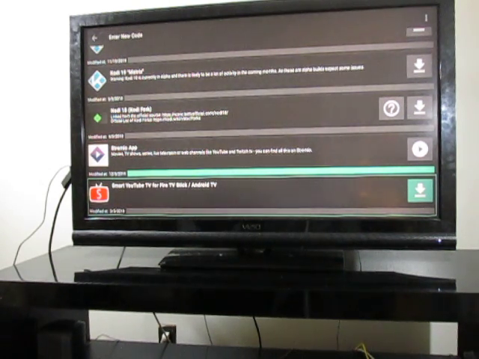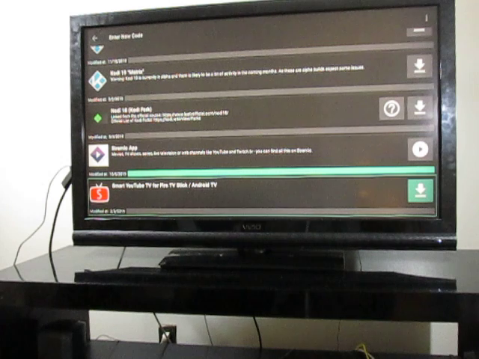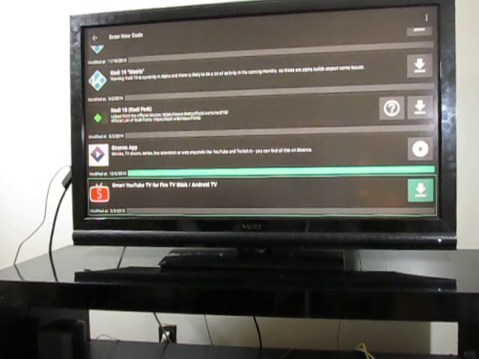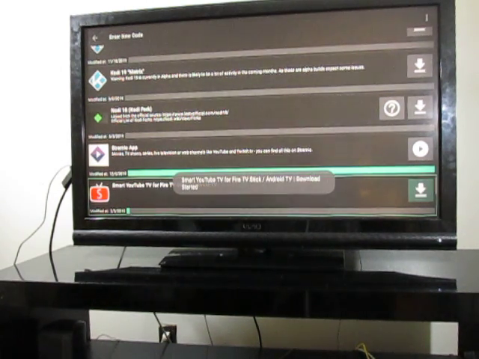YouTube TV for Fire TV stick, add-on TV. Click on that.